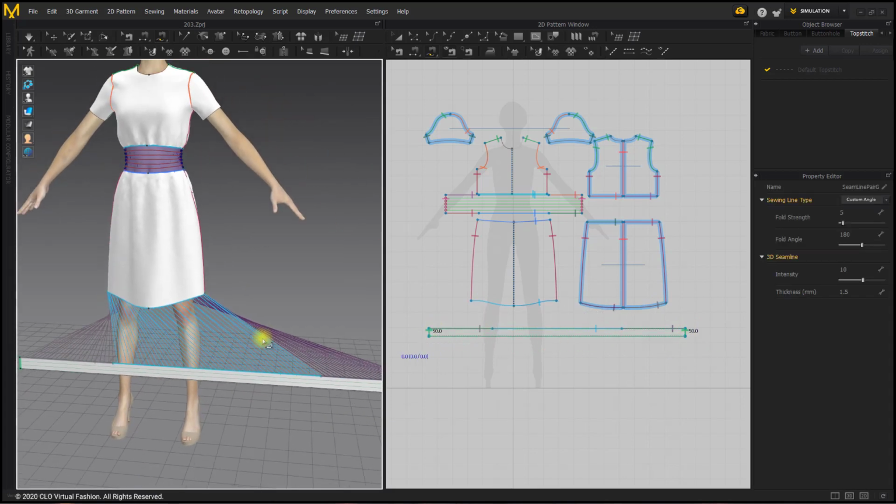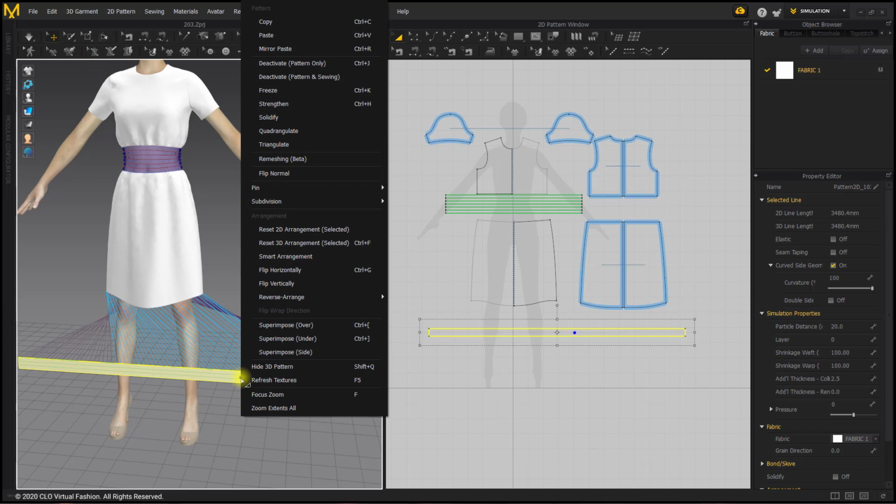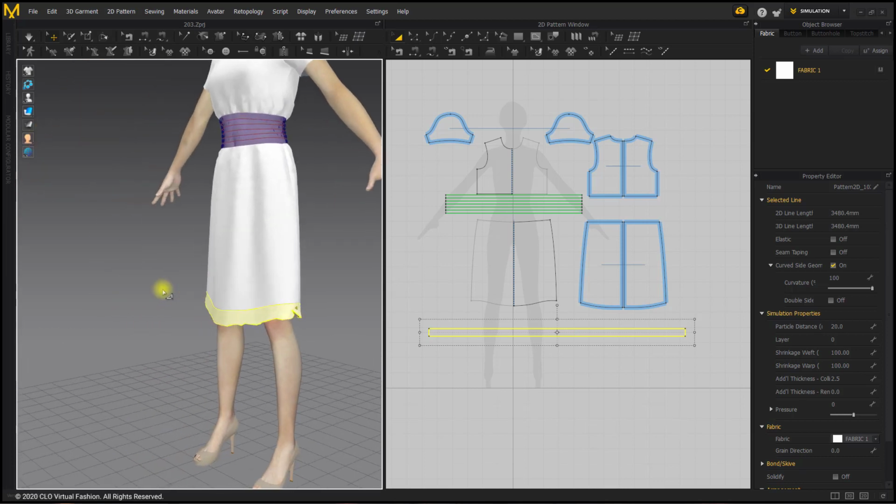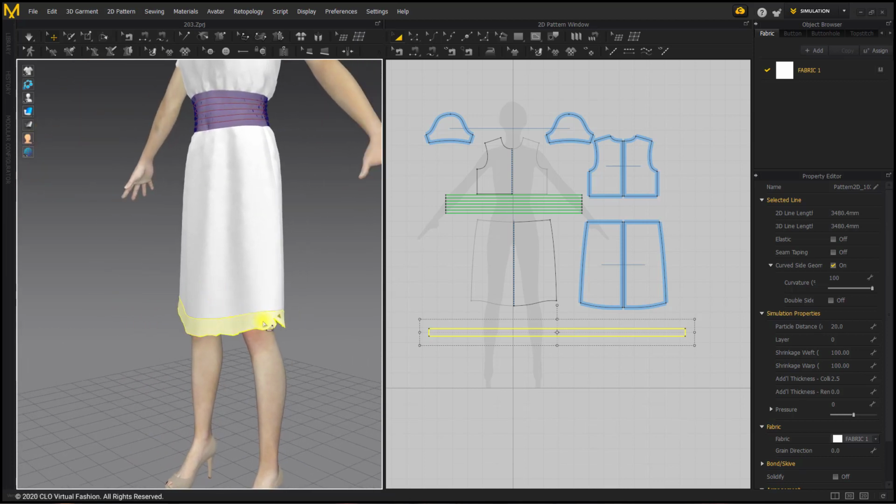Now you could just hit simulate or the space bar, but if you do, it will probably collide with your avatar's legs because it is a pretty big slingshot into space. So an easy trick is using the transform pattern tool or the move tool. You can right click your pattern piece and there's superimpose options. We have over, under, and side. So select superimpose side, and this will place it to the side of all of the sewing relationships that you have placed on that piece. And now go ahead and simulate.